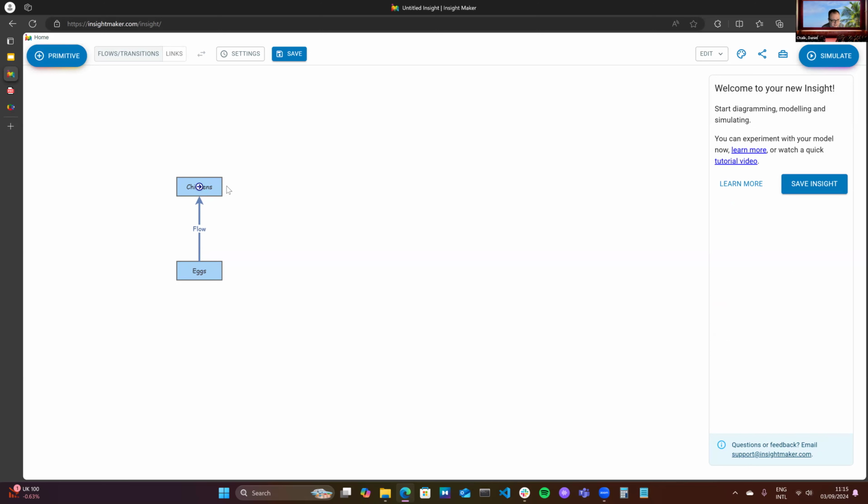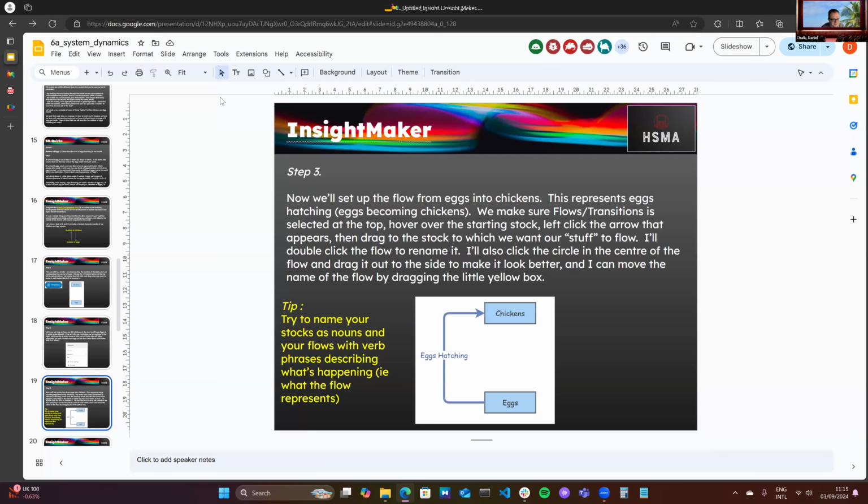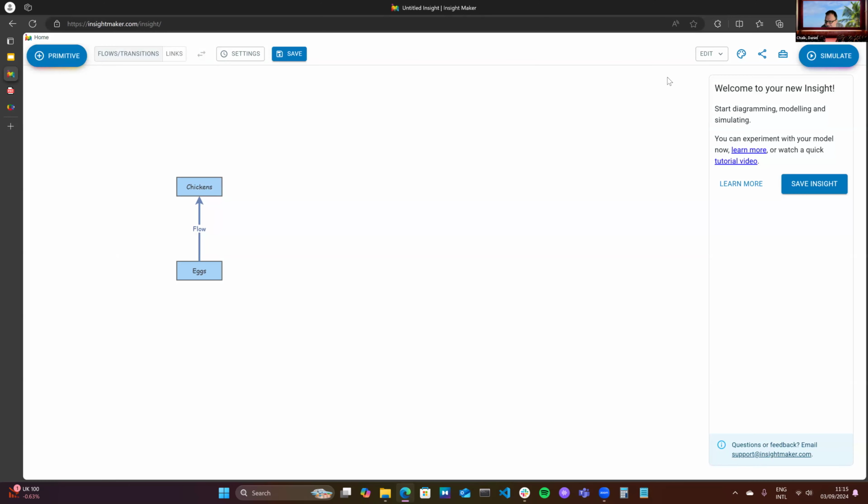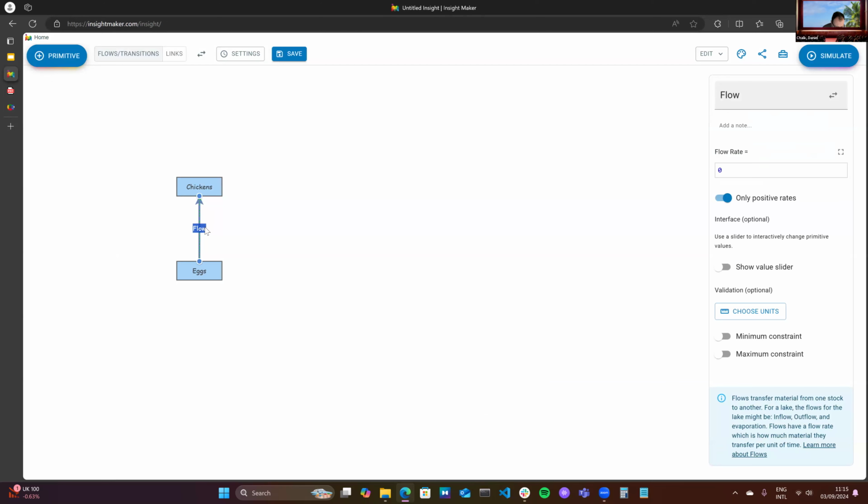That represents eggs hatching. I have to keep moving this other way. I can also rename this, so I'm going to call it eggs hatching. Sorry, this is really annoying. I'll put it here. Eggs hatching.